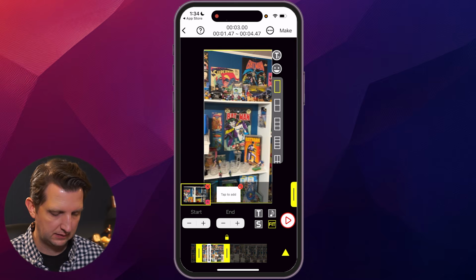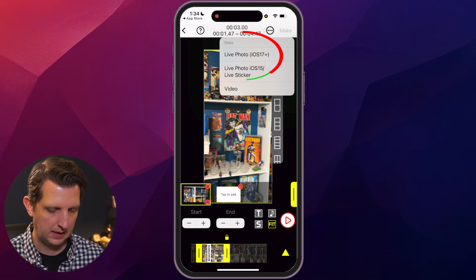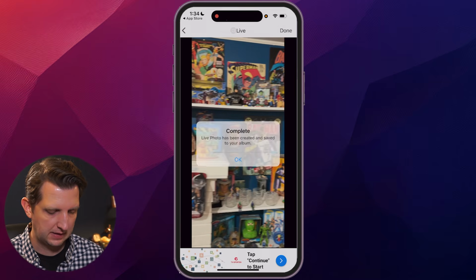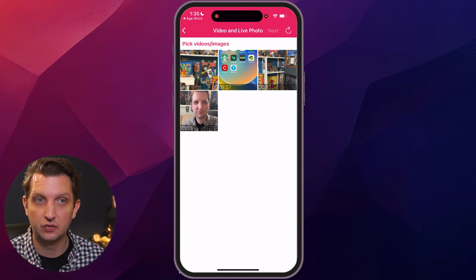Once you have that set, you can click on Make up in the top right-hand corner. And we want this to be a live photo. So click on that. And it's just taking a moment to create that. It says complete. Live photo has been created and saved to your album. You click OK and then done. And that's what we need from this so far.